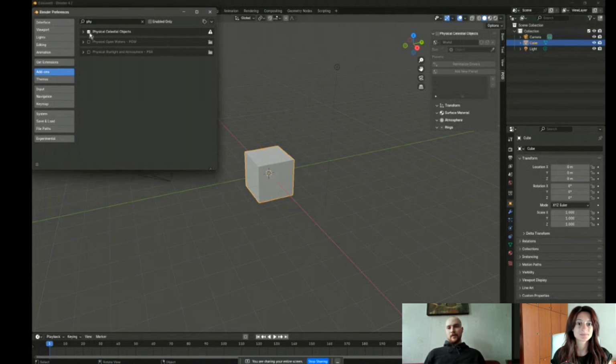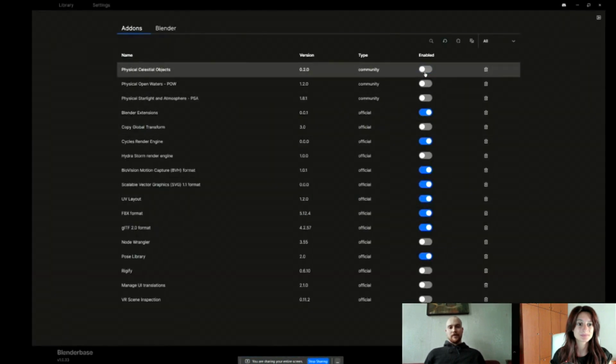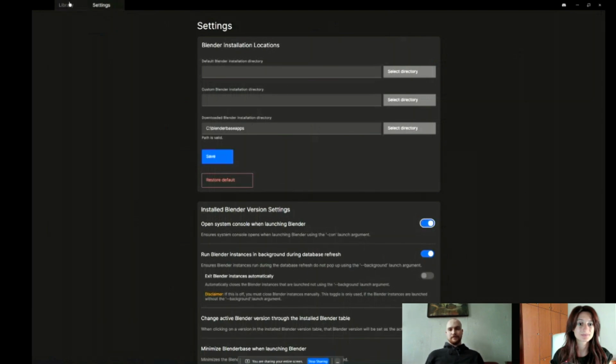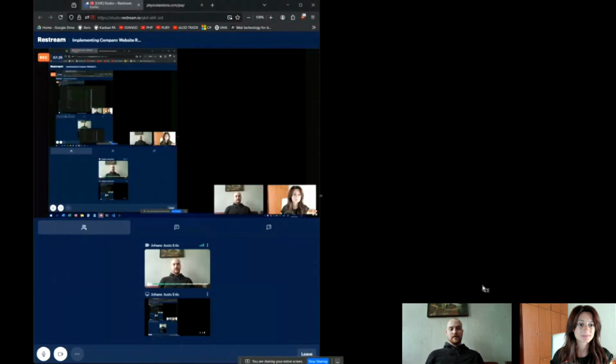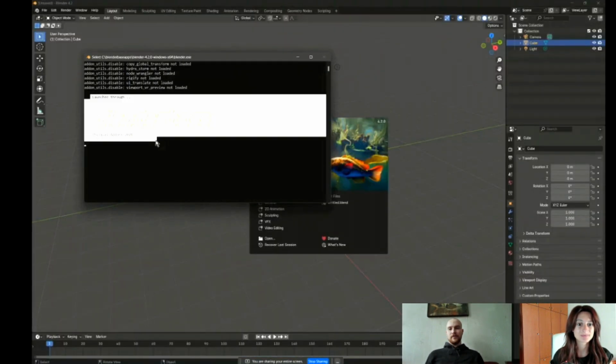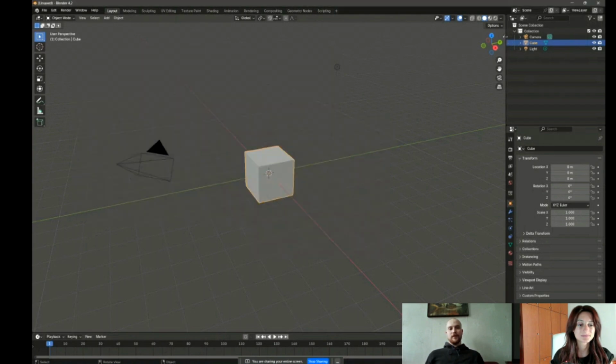But for example, if I do close it here and exit it, then that value will also update in Blenderbase. So it's essentially always up to date with what the last values were saved in Blender. And for example, if I turn it on, then when launching Blender, I will actually get this message in System Console. It was launched through Blenderbase, and that these specific add-ons were either handled or they were enabled.